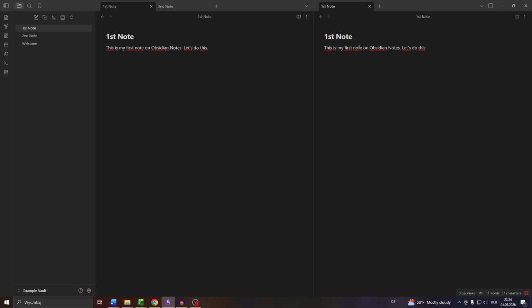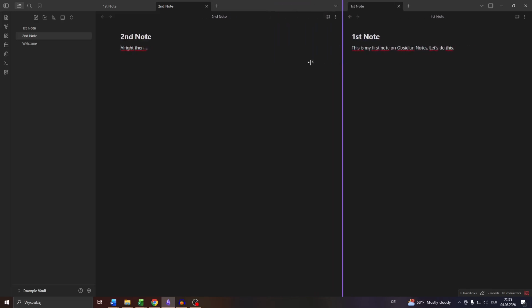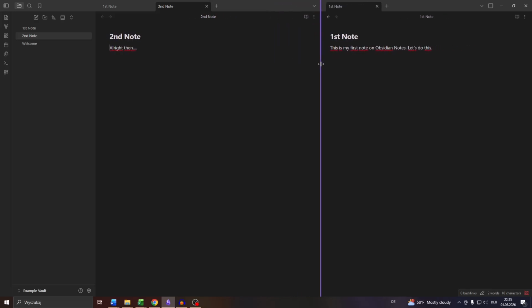And now, as you can see, that note has been opened in a separate tab here on the right-hand side, so that you can navigate to the other note here on the left half and compare, for example, your 2 notes. Now you can, for example, hover your mouse over that divider here and move it to the left or to the right to adjust the size of these 2 halves, and then you can divide your screen even more.